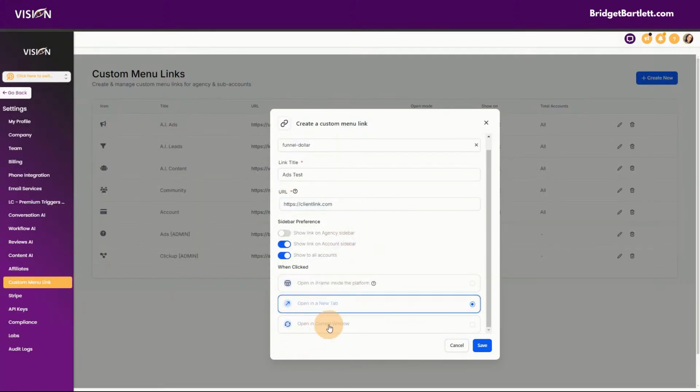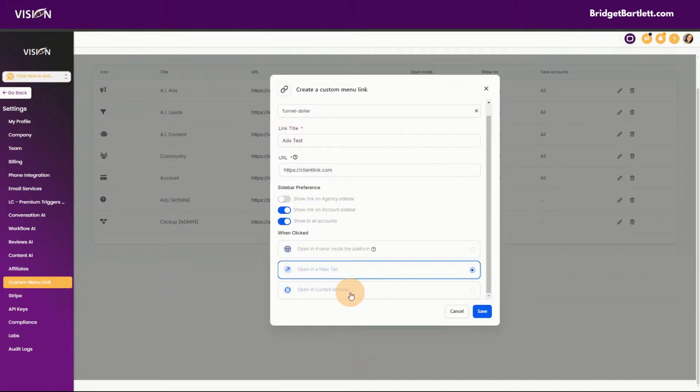We also can choose to open in the current window. What that means is, instead of staying within this domain, which is app.myvisionagency.com, it would actually override this domain. So it would go to that, and then you would have to click the back button to go back to the dashboard. So this is probably the least used of the three scenarios. Again, it's whatever your choice. You can set all of that. It's just cool to know that you do have these options.